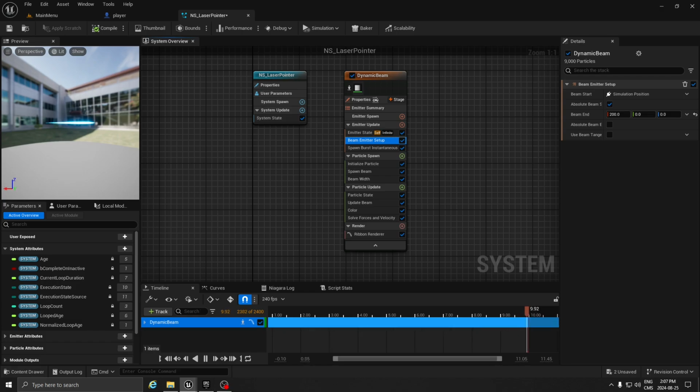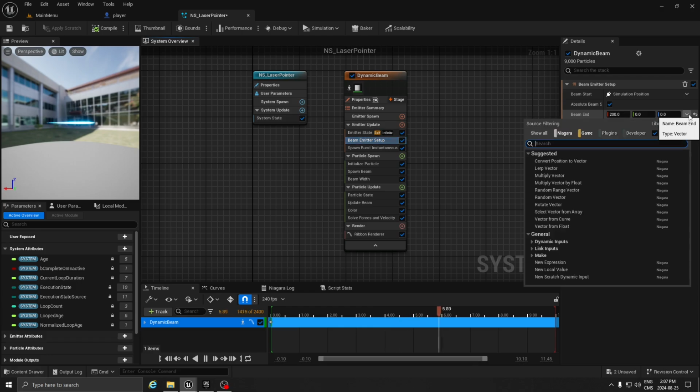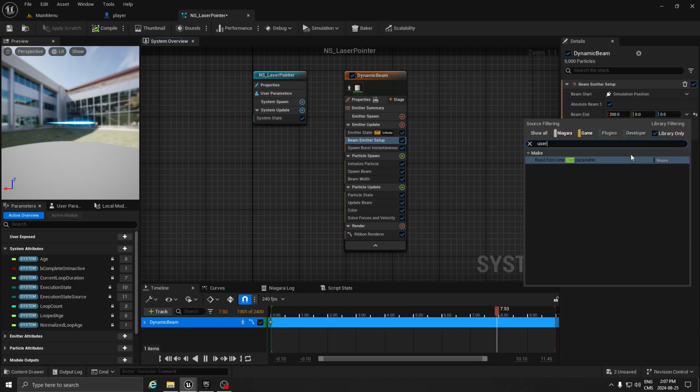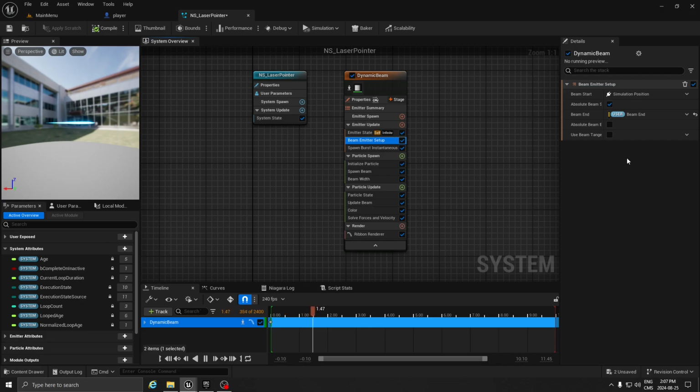After that, we're gonna go to the beam setup here, and we're gonna change a few settings. So we don't want the beam end here, so we're just gonna click on that little arrow and use user. And we're gonna put user. So it means that we're gonna be able to select a few parameters later if we need to.